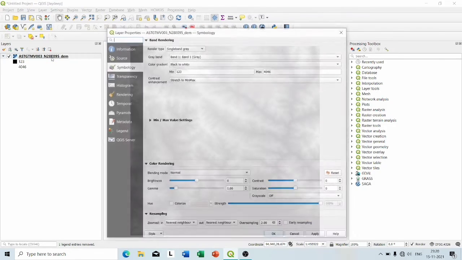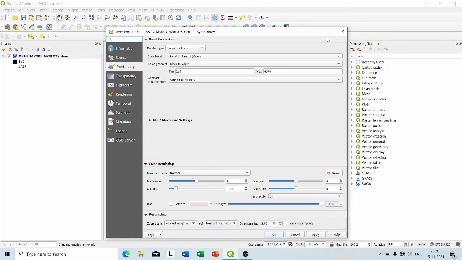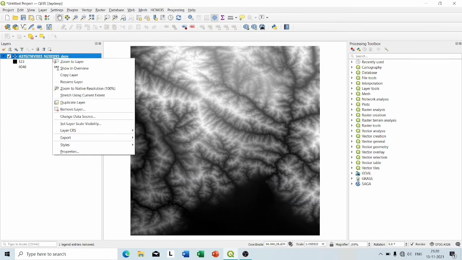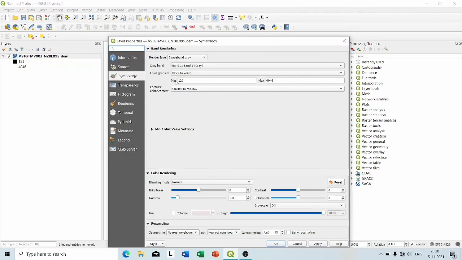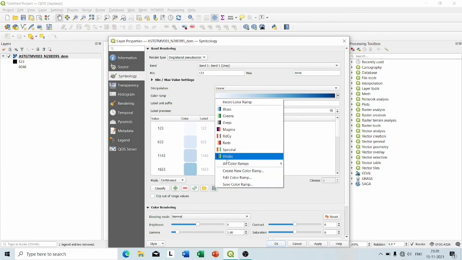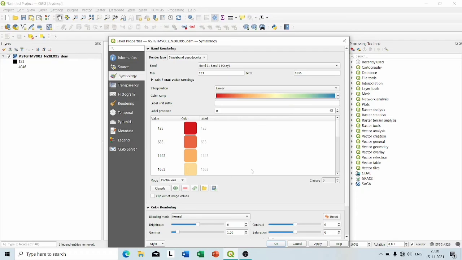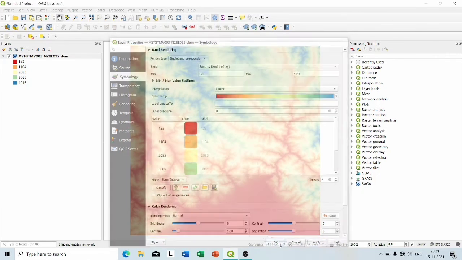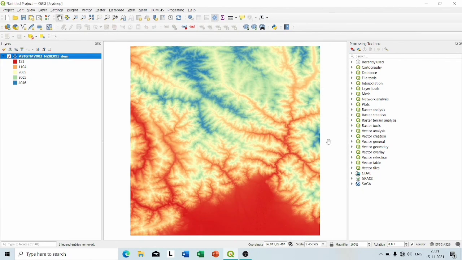So now go to properties, double click on this layer and go to properties, and choose single band pseudo color. Here I'm going to choose spectral, and then in mode choose equal interval, and classes I'm going to keep 5. Click on classify and then apply. Okay, so this is how we can add a raster layer.